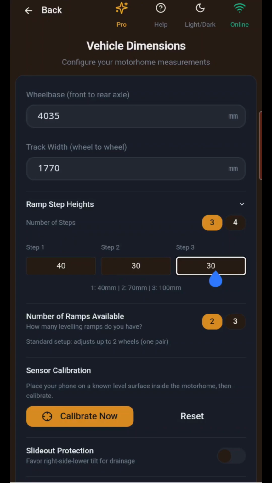Next is the number of ramps available. Tap 2 if you usually carry 2 ramps, or tap 3 if you have 3 ramps and want OzLevel to optimise across 3 wheels for better levelling. Choose whatever matches how you normally travel.